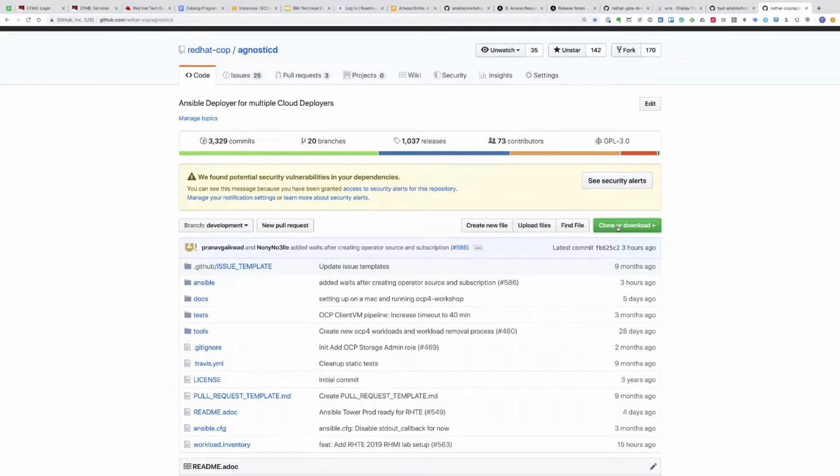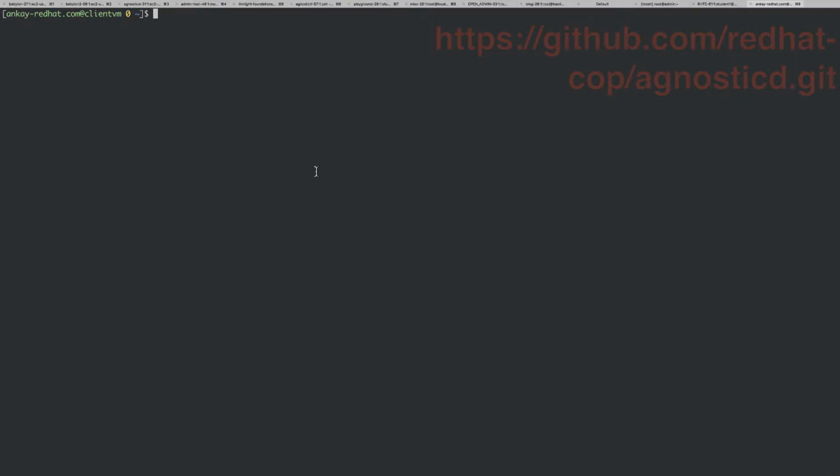First, what we're going to need is the URL of the repo. It's over on GitHub. It's part of the Red Hat community of practice. That's redhat-cop, and it's AgnosticD, A-G-N-O-S-T-I-C-D. When we switch to my terminal, you'll see the URL. We copy that, and then let's go over to our client machine.